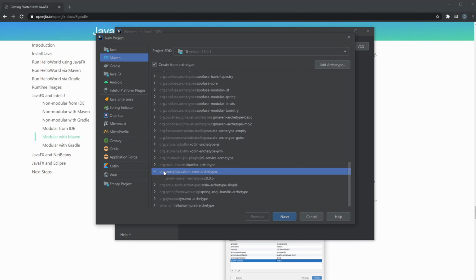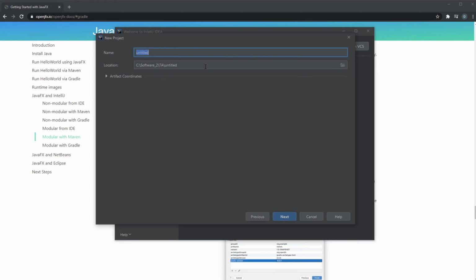So I will open it, and I will then pick the JavaFX Maven archetype we created and go next. Then we would need to give a title for whatever application I'm creating. So I'm just going to call this one JavaFX with Maven. And you have whatever location you choose. I have a software folder in my C drive.